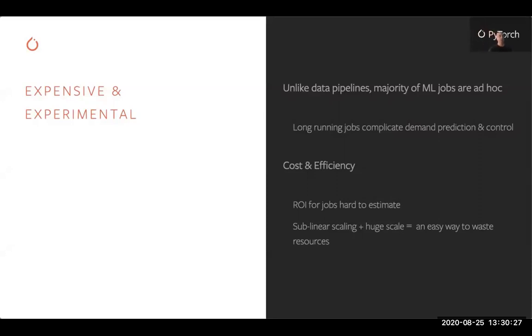And so the fundamental thing is it makes it hard to do demand prediction and control. How do I predict the number of training jobs that my researchers are going to be deploying, because they don't know, and research is a very unpredictable area. As a result, cost and efficiency is a very difficult thing to get your mind around. How do you justify the ROI for spinning up maybe 1,000 GPUs and occupying that compute for some period of time when you may not actually get a model that is high quality enough out of that training job?